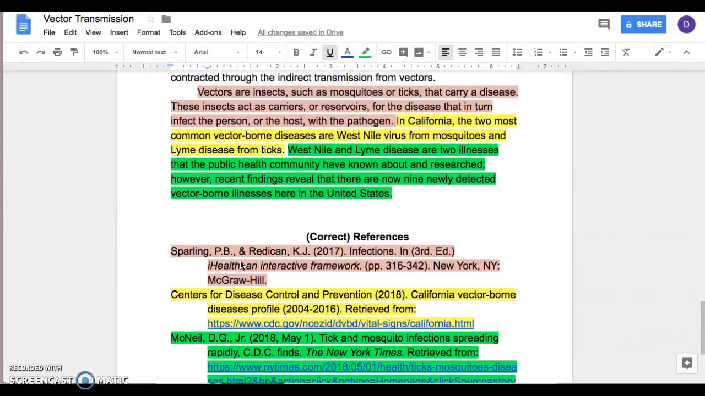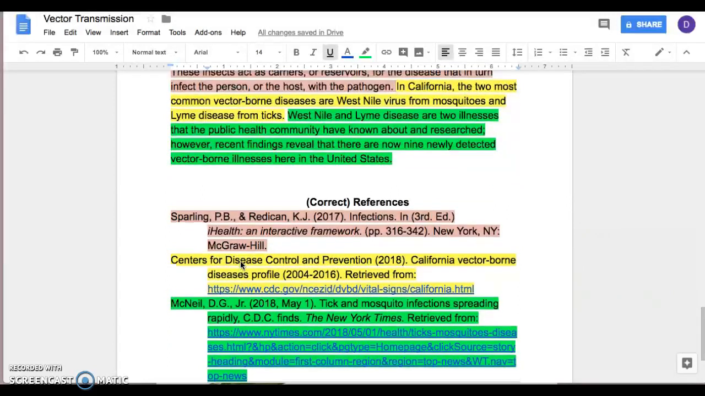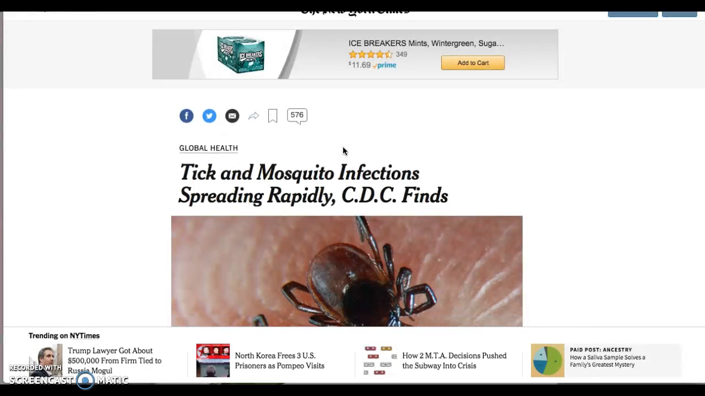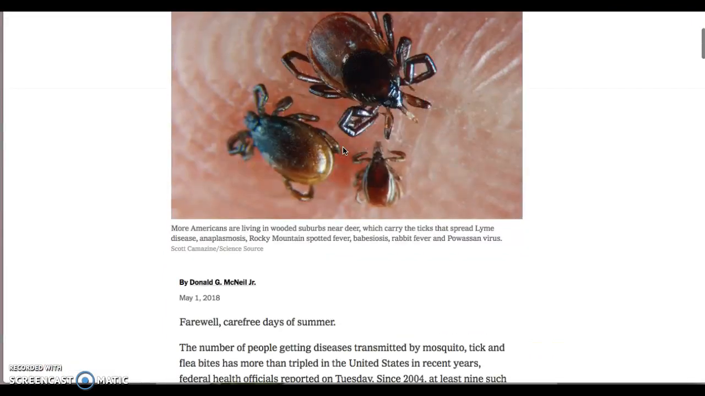All right, so that's how we do our first citation from a textbook. So now we're going to be looking at an online periodical. I'm skipping the Centers for Disease Control right now, and I'm skipping to this New York Times article. So I have the article right here. Here we go. All right, so first, just like the book, we need to know who wrote the article.